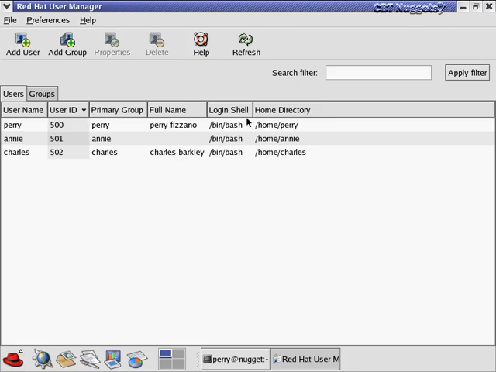All this graphical tool does is call useradd under the scenes and gets the account created. Okay, and so all the things that useradd does by default, this tool does by default as well. So the new account Charles is created, and Charles can now log in, and he'll have that set of configuration files in his home directory.